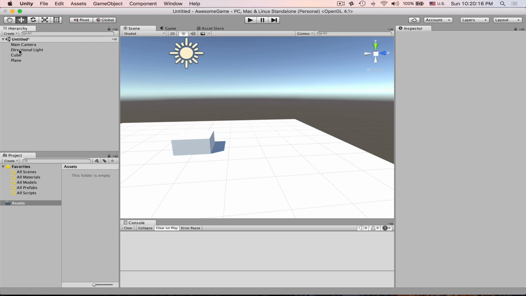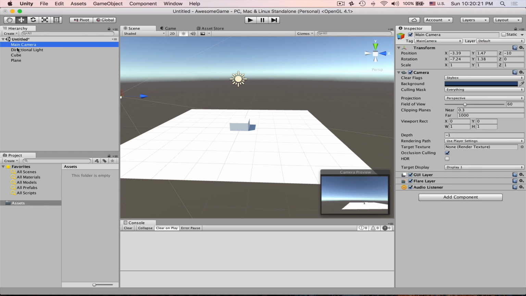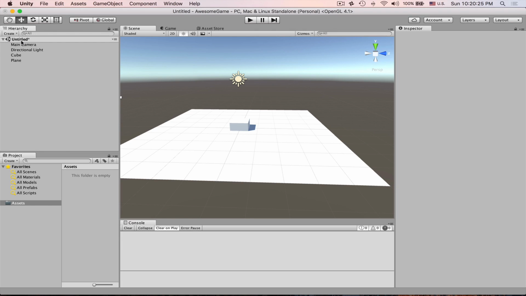This is our hierarchy, by the way. This tab will list all game objects you have in your scene. Your scene currently has no name, it's untitled. And you can see the same information at the top of the window. Okay, again, it's untitled, followed by the project name, awesome game, and then followed by the platform.